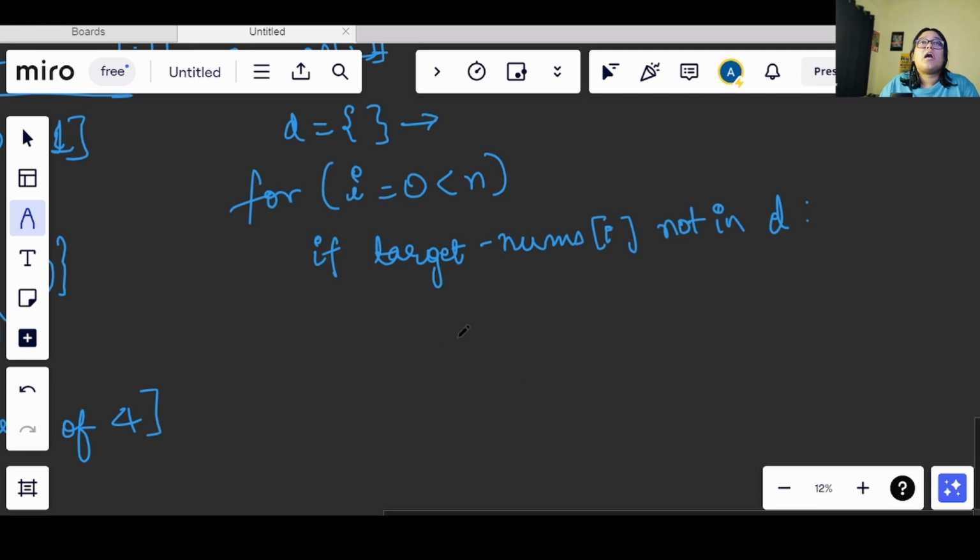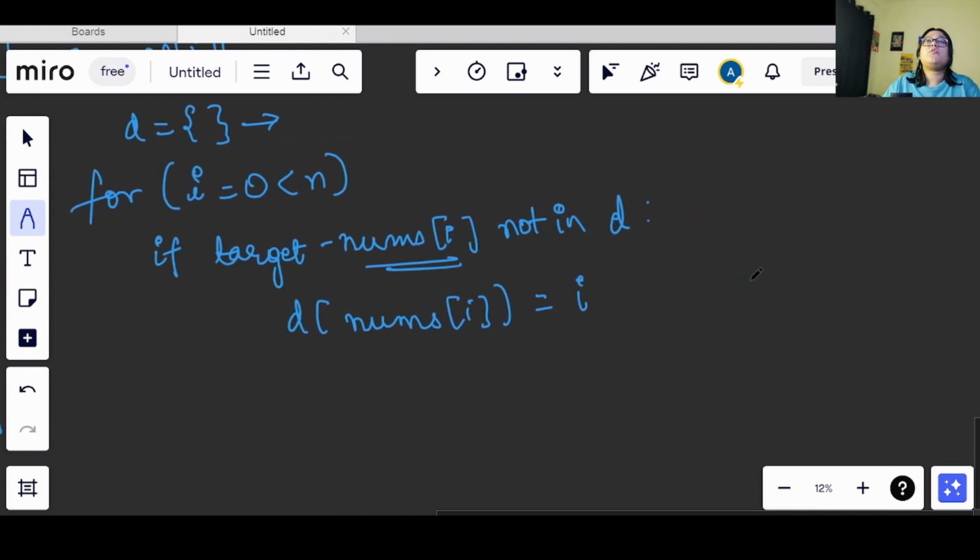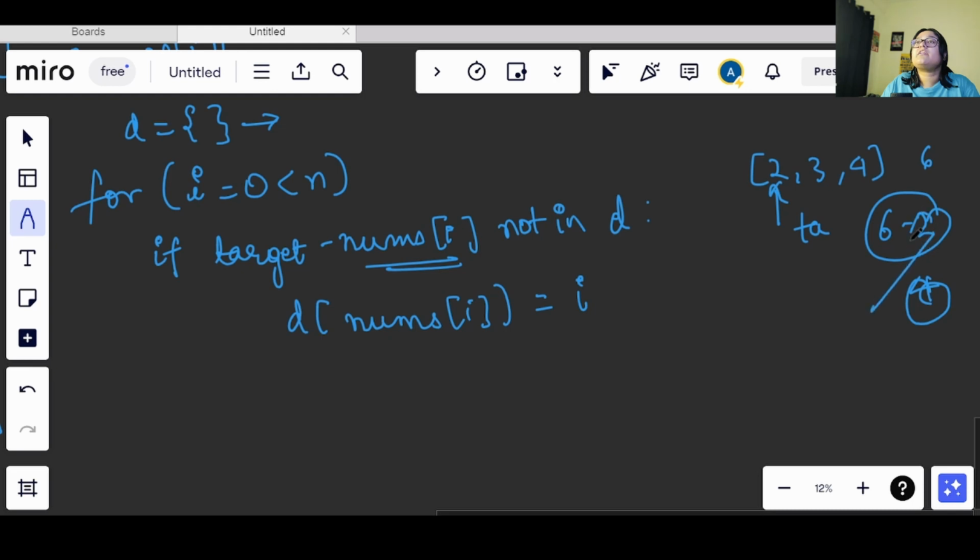then I will add that value in my dictionary. So in the dictionary, nums of I is equal to I. Basically, what I am doing here is, like we had 2 3 4, my target was 6, so I was searching for 6 minus 2, that is 4. So 4 is not existing, therefore I will add this 2 in my dictionary. I am inserting the number along with the index.